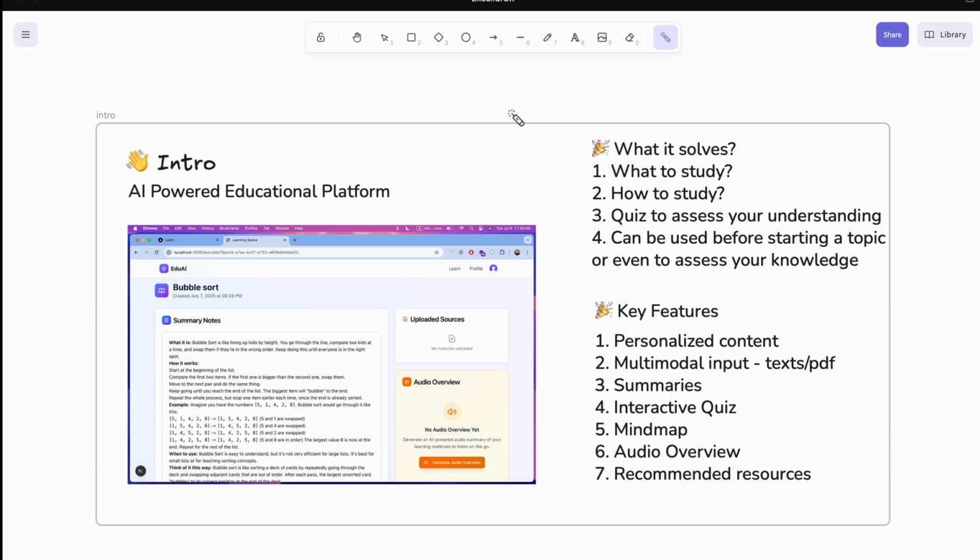It will create some personalized content. It will create a summary for you. It will also create an interactive quiz. That is the most interesting part of this application. You will get interactive quizzes in this app. It will also create a mind map to give you a high level overview, or help you develop a mental model of what you are going to study.